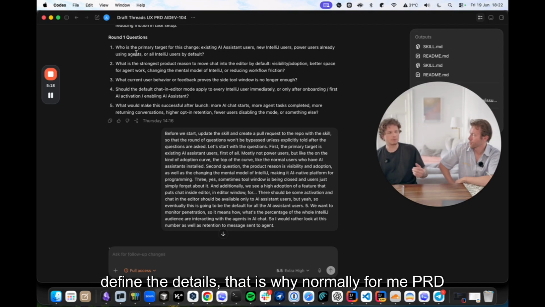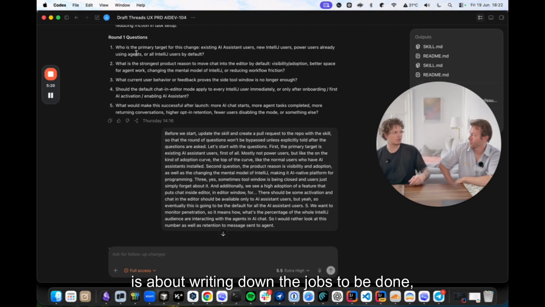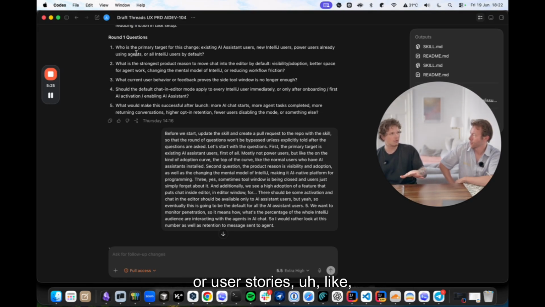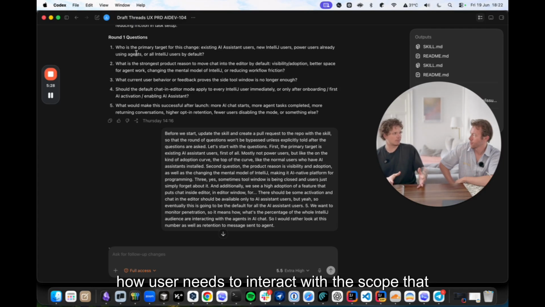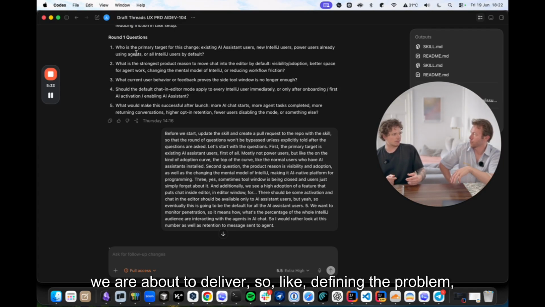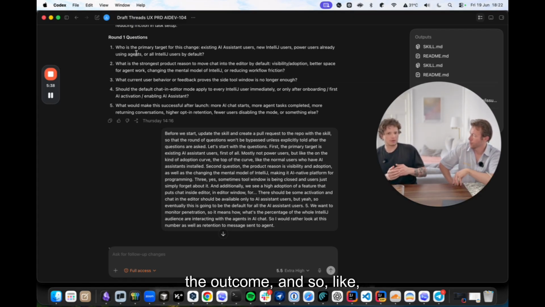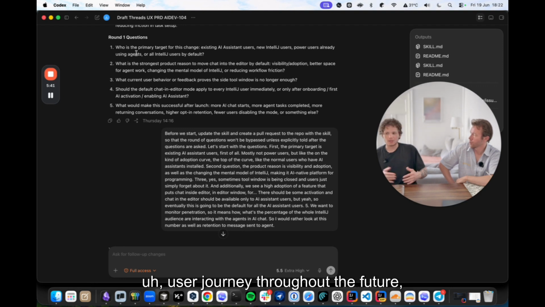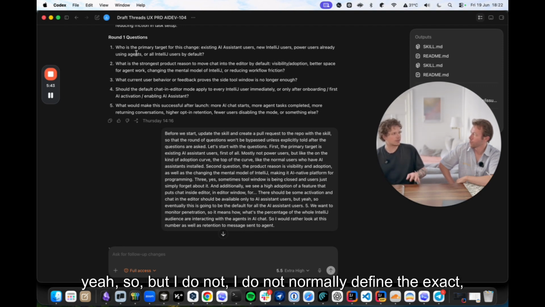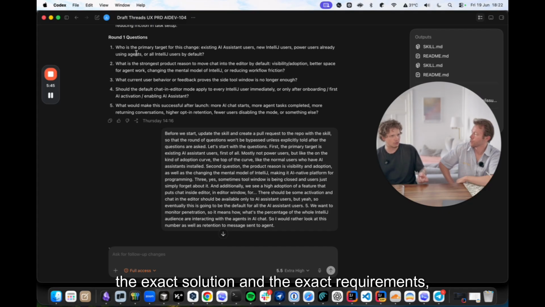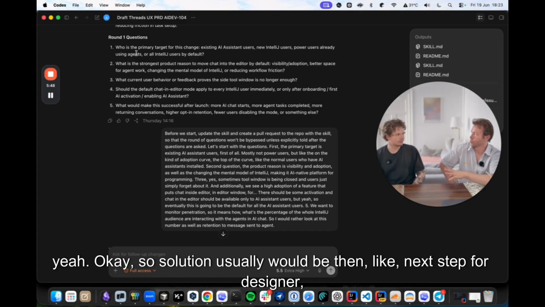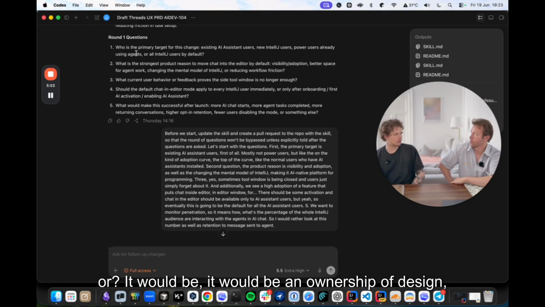That is why normally for me, a PRD is about writing down the jobs to be done or user stories, like how the user needs to interact with the scope that we are about to deliver. So, defining the problem and the outcome that you expect. The problem, the outcome, and the user journey throughout the feature. But I do not normally define the exact solution and the exact requirements. The solution would usually be the next step for the designer, or it would be an ownership of design. So I can contribute to that, but yeah.